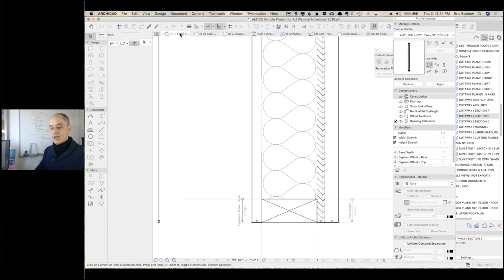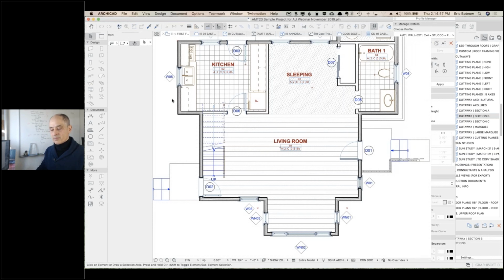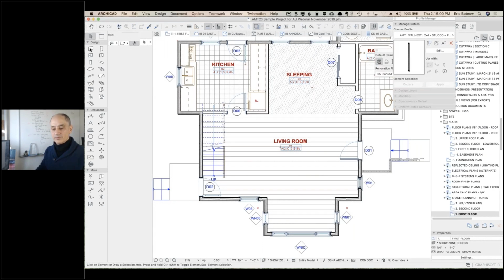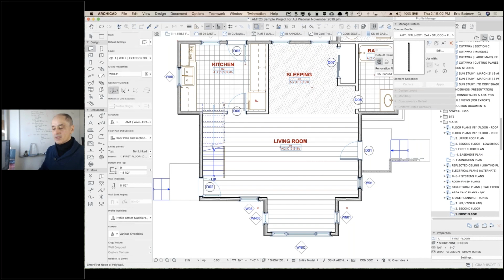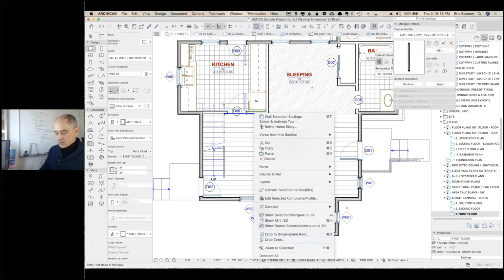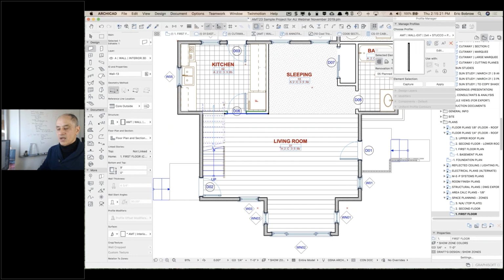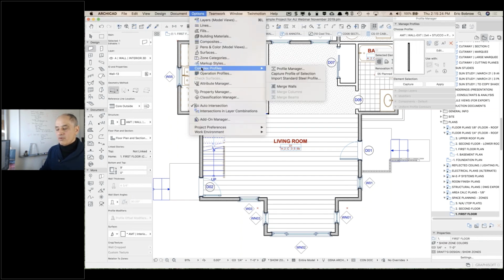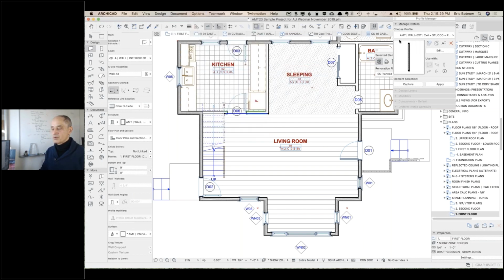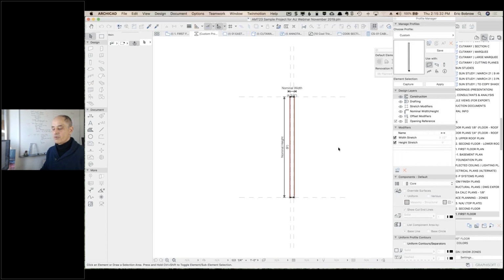So let's go back to the plan, and let me put in a wall here, and let's just eyedrop this interior wall that doesn't have any framing here. It is a composite rather than a complex profile. So I'm going to actually right click on this, and I do capture. No, they don't have it here anymore. I think they did at one point, but if I select it, I can go to the options, complex profiles, capture profile of selection.